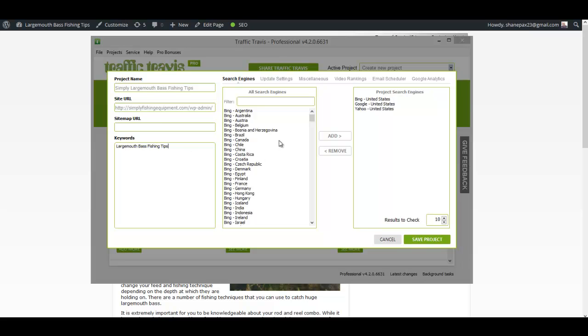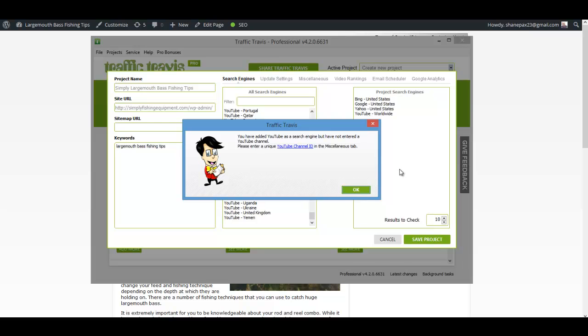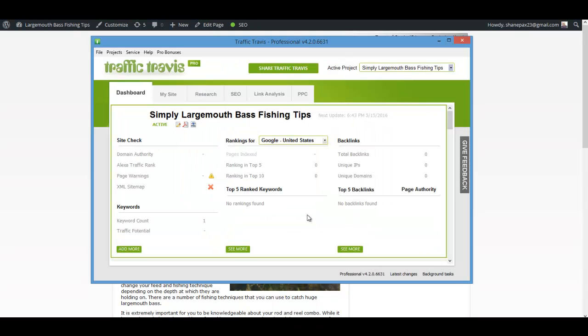Now choose the search engines that you want to work with. It automatically uses Bing, Google, Yahoo. Now something I may add is YouTube. Okay, so I'm going to go ahead and click save. And I forgot we have to have a YouTube channel, so I can't add that right now. It'll ask you if it wants Traffic Travis to get your sitemap, and just click yes. Okay, so at this point you have the project added.